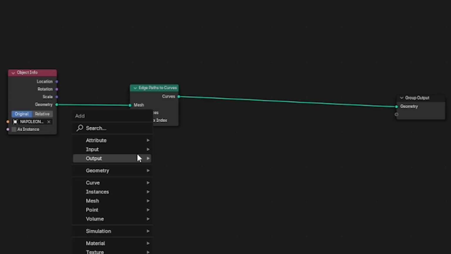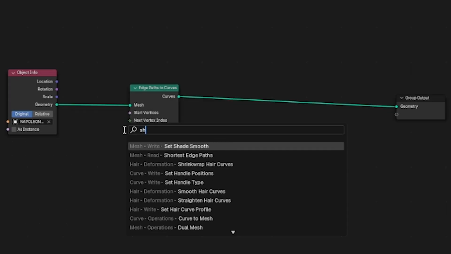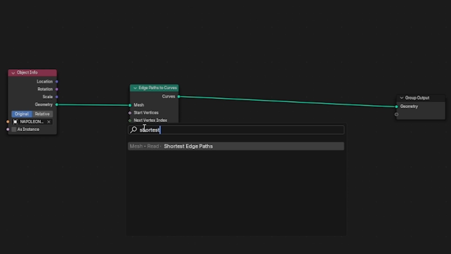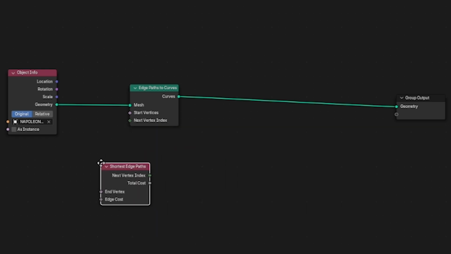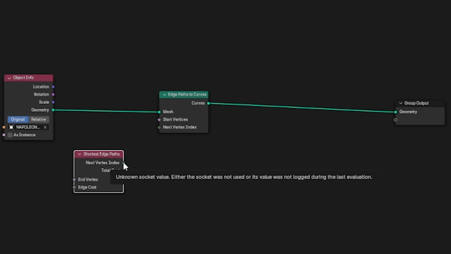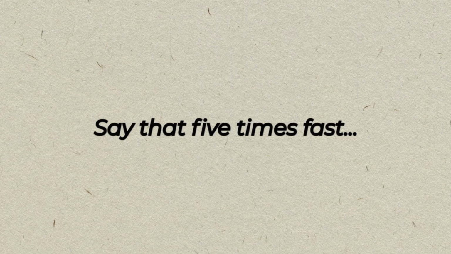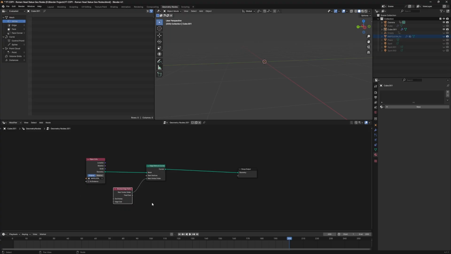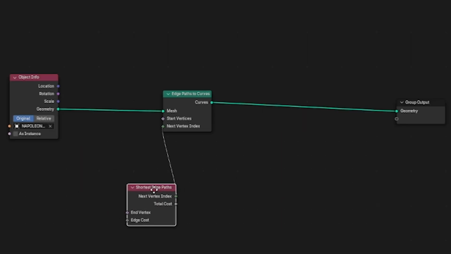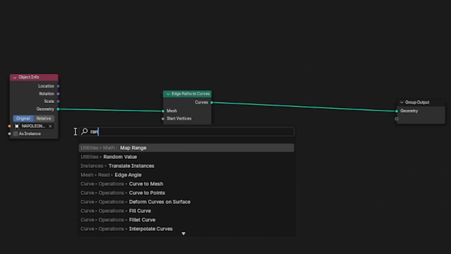The Edge Path to Curves node works in tandem with another node called Shortest Edge Paths. We're going to add it to our scene and place it below our current nodes. After you've done that, drag out the socket called Next Vertex Index from the Shortest Edge Paths node to the Next Vertex Index socket on the Edge Paths to Curves node. At this point, we should see nothing on the screen, but what we're doing is telling Blender that we want to use the wireframe of our model to create animated curves along.